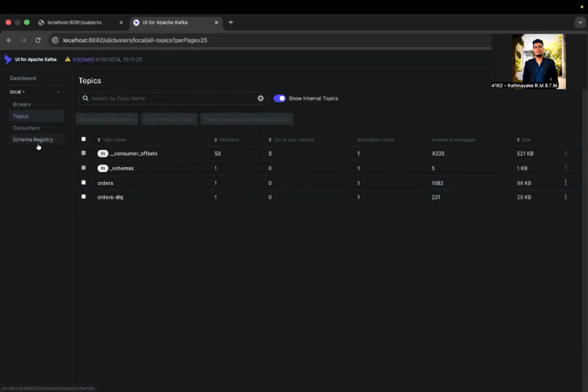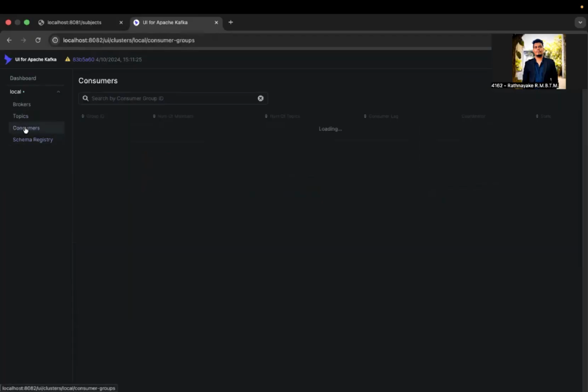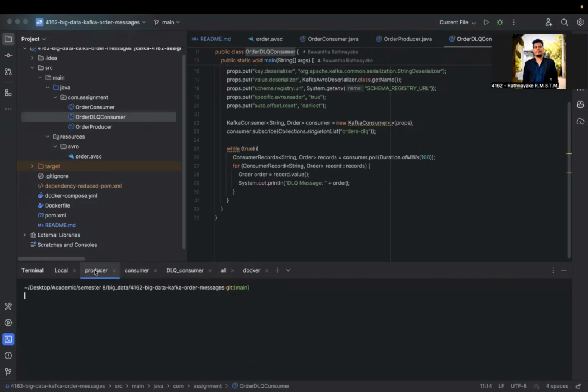Let's see the schema registry. This is the schema registry we talked about earlier, and the consumers are also shown here. Now let's see the project output using terminals. So we want to run commands. Let's see the producer log.